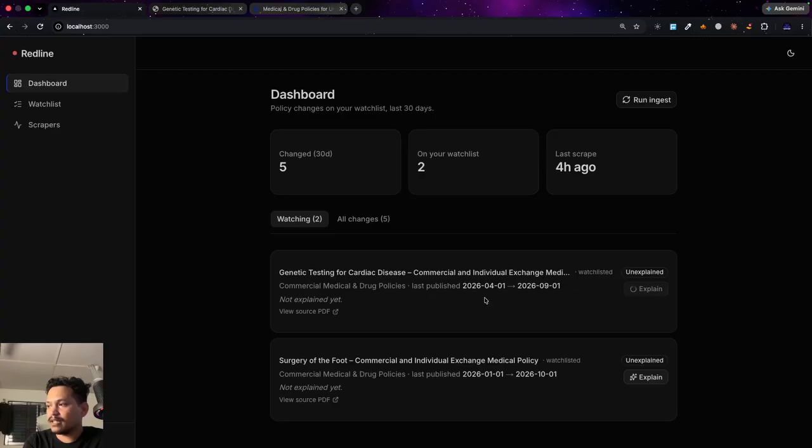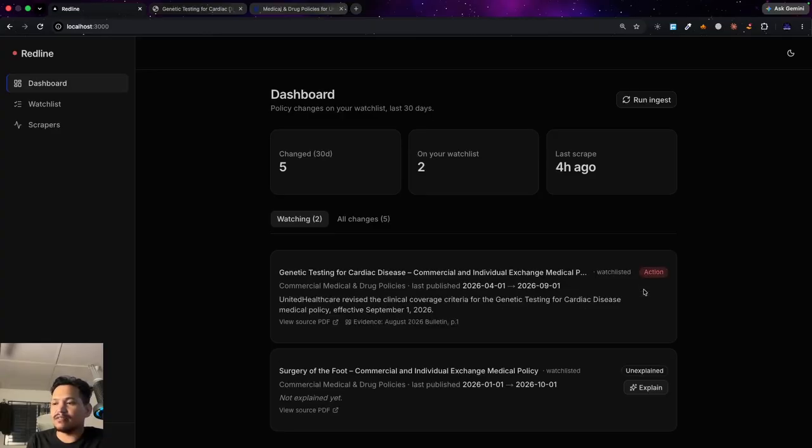For example, we can click on this explain, and Gemini will look at the PDF's data and give us the explanation of what really changed. For example, here, United Healthcare revised the clinical coverage criteria for the genetic testing for cardiac disease medical policy, effective September 1, 2026. This is important information, that is when it will be effective.